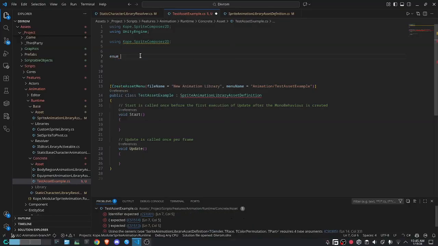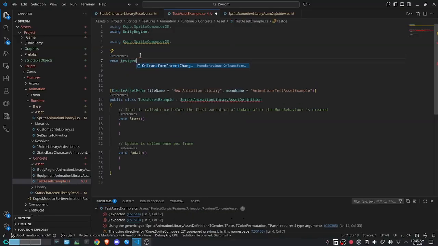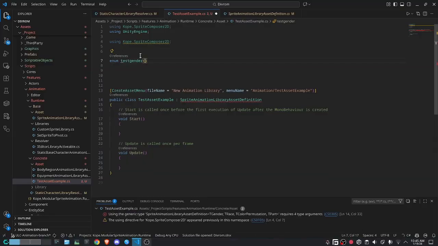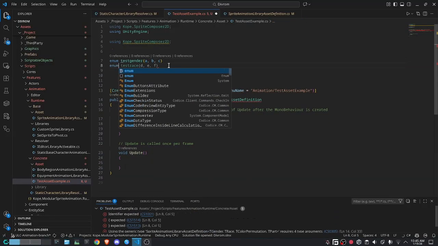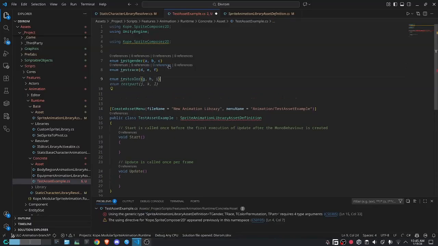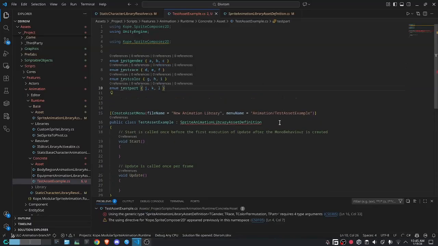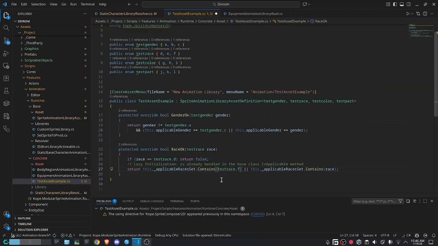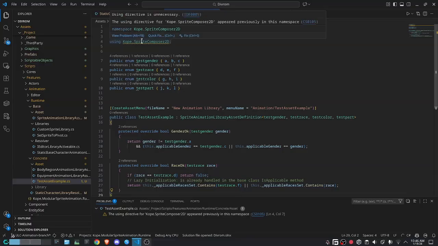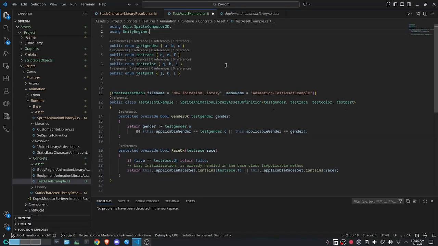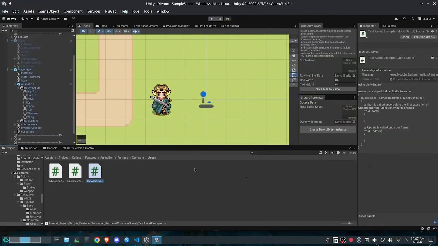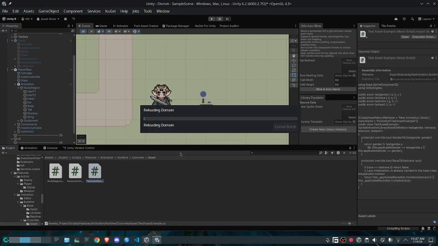So A, B, ABC, test color, test part. Now I'm passing those here. Now I don't need to define the namespace, it is already there. Now this thing is done. My whole asset creation part is done. That is the script.